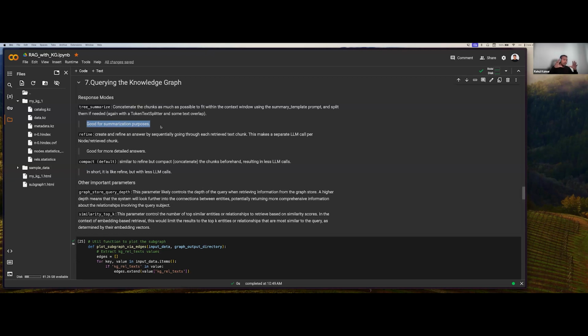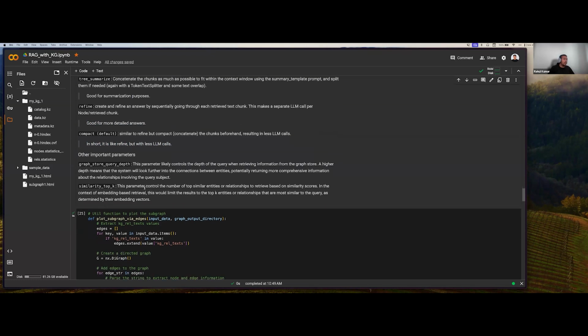So you have multiple results from the knowledge graph, like multiple nodes and triplets, and then you basically compress them into one representation. The refine is good for detailed answers, and compact is, in short, similar to refine, but it takes fewer LLM calls, so less cost.